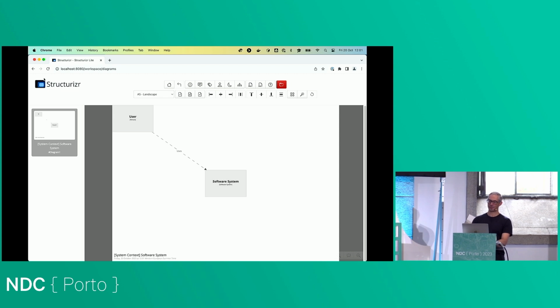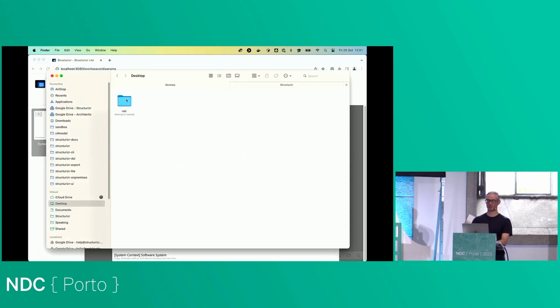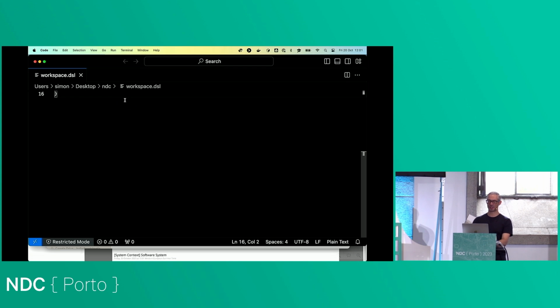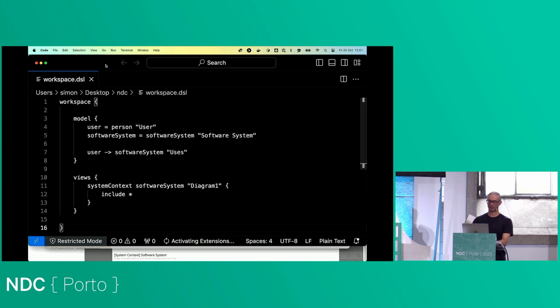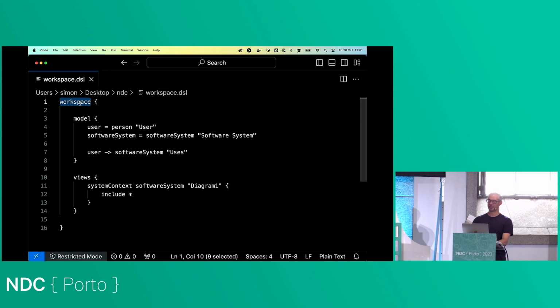So where did this diagram come from? What we have here on our desktop is now that NDC folder, and inside of the NDC folder is a file called workspace.dsl. This is the Structurizr DSL. So here's our workspace, our model, and the set of views. We are defining a person with the name user and assigning that to an identifier called user. We're defining a software system with the name software system and assigning that to an identifier called software system, just to be confusing.